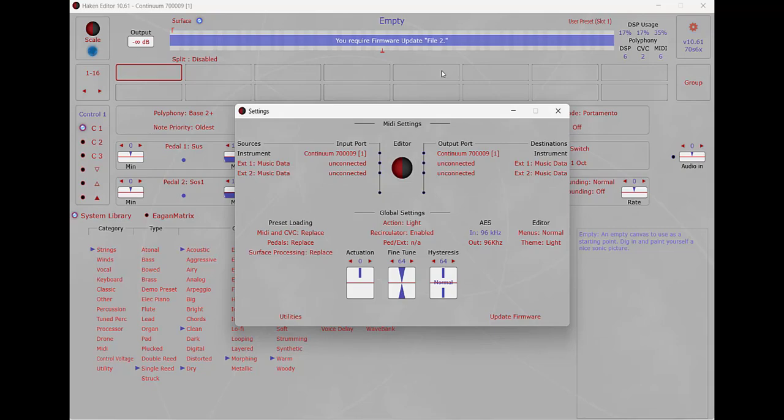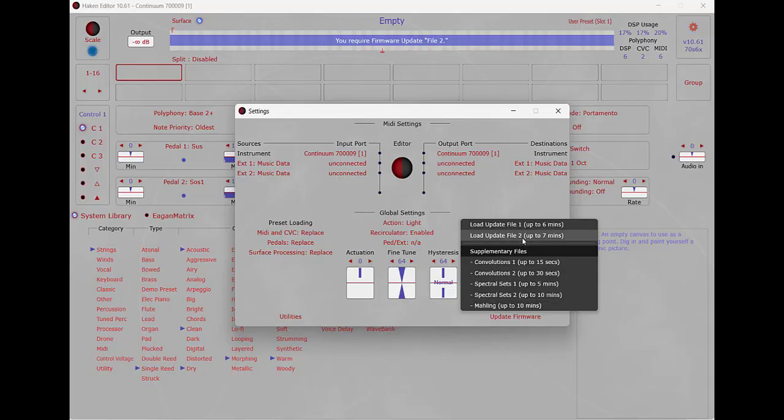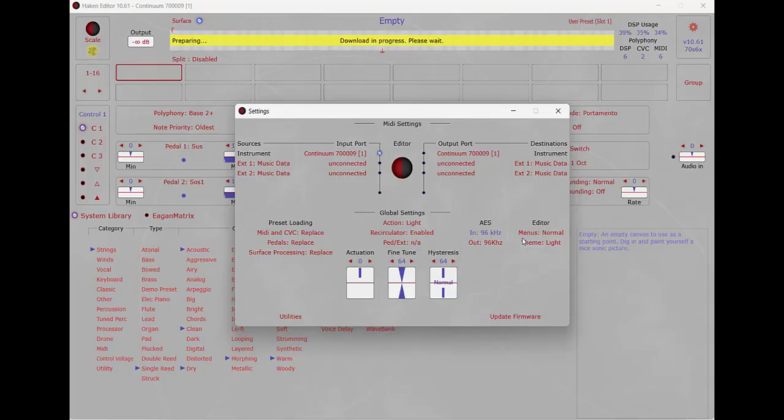If you don't get this and you're just sitting on an empty screen for minutes on end, file 1 probably did not install correctly. Open up a Haken Audio ticket to get support there. So now let's update file 2. That'll install all the presets.